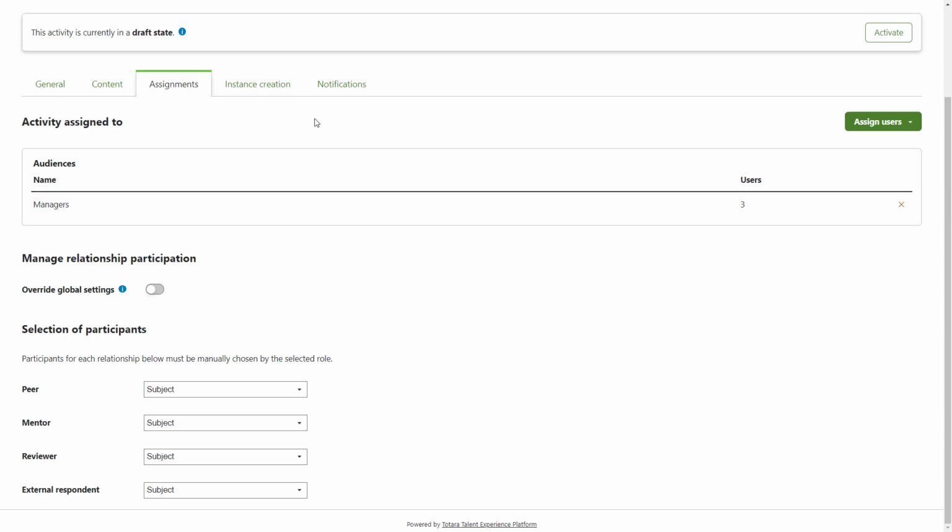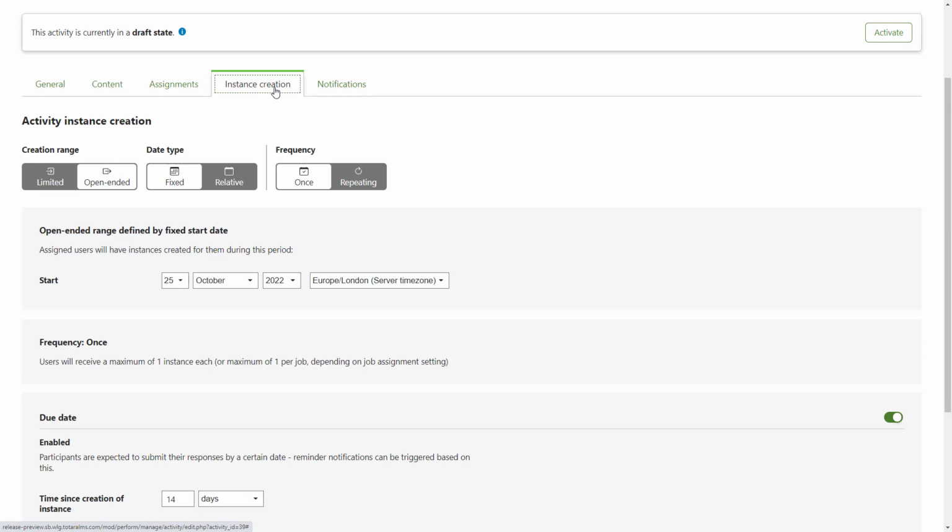Now I need to decide when the activity should be created for the assigned users. There are a range of options here. You can leave the creation open-ended, so anyone in this audience will have an instance created for them from the start date, or set a limited time period for instance creation. I want the flexibility for mid-year appraisals to happen at different times for different users, depending on when they join the company, so I'll leave this as open-ended.